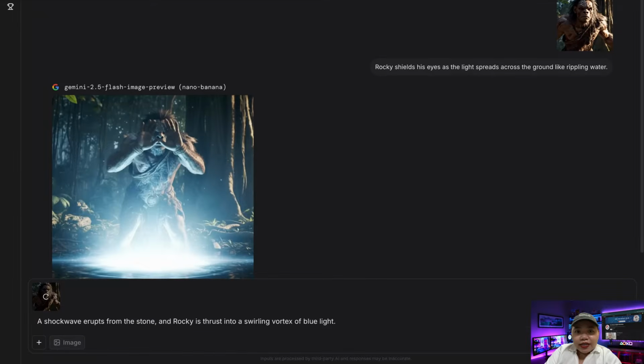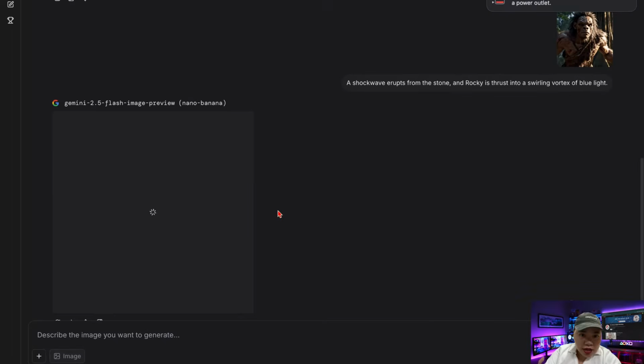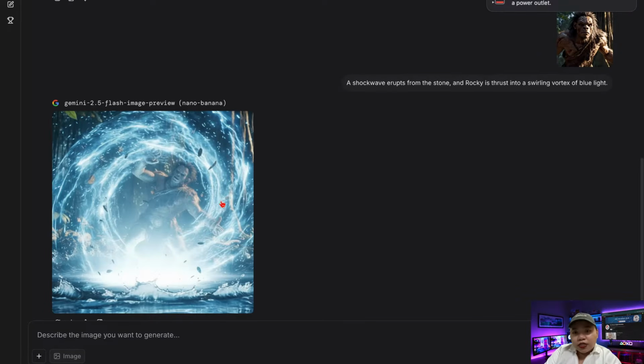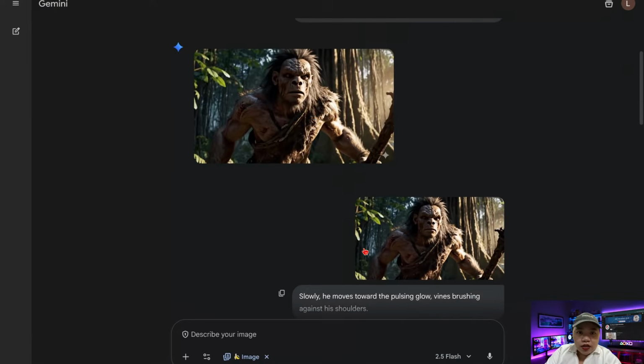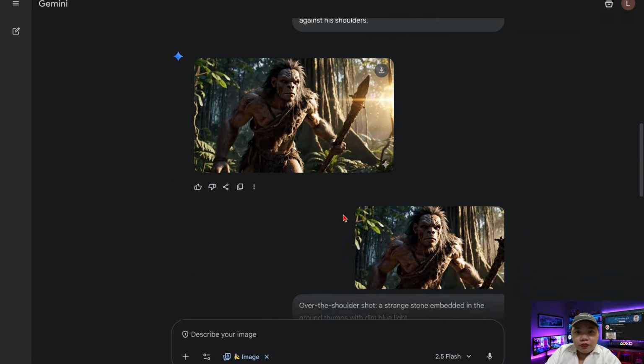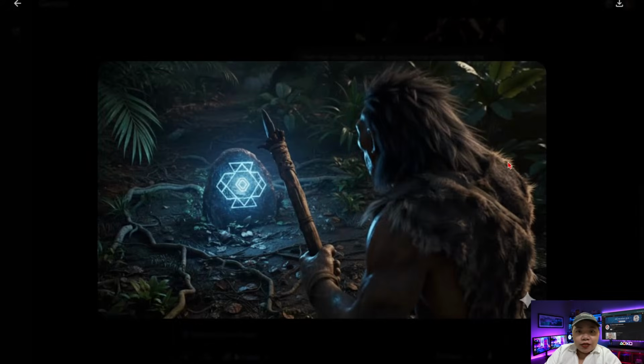Nano Banana is excellent at preserving your character's face, keeping outfits and prompts consistent, matching lighting and shadows, maintaining the tone of your original frame, and generating cinematic angles automatically.